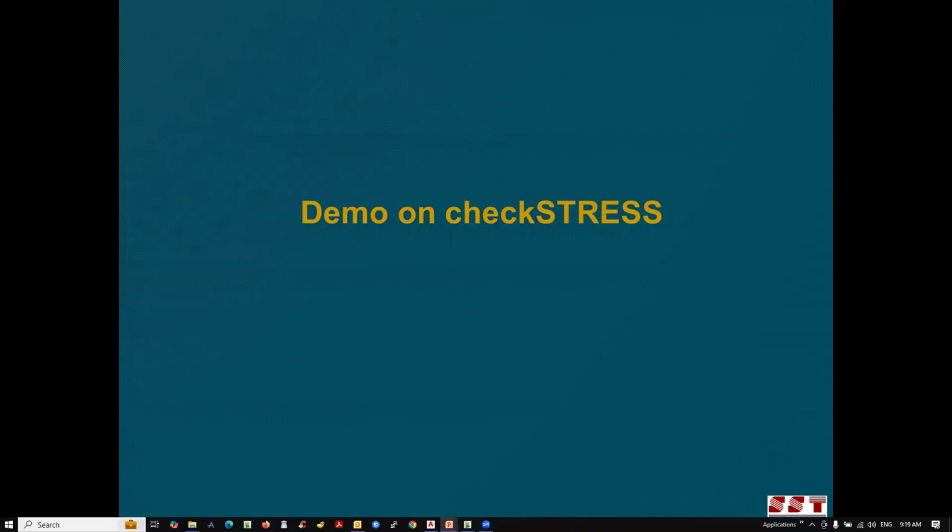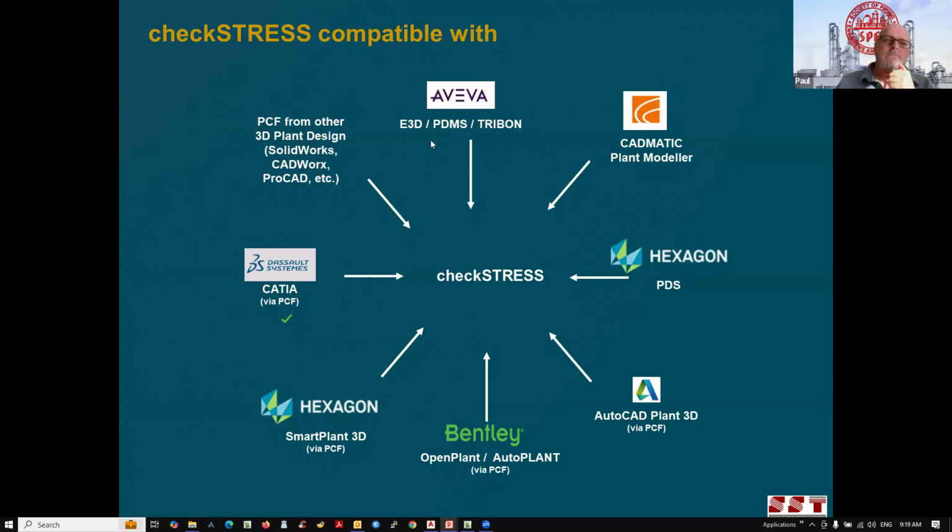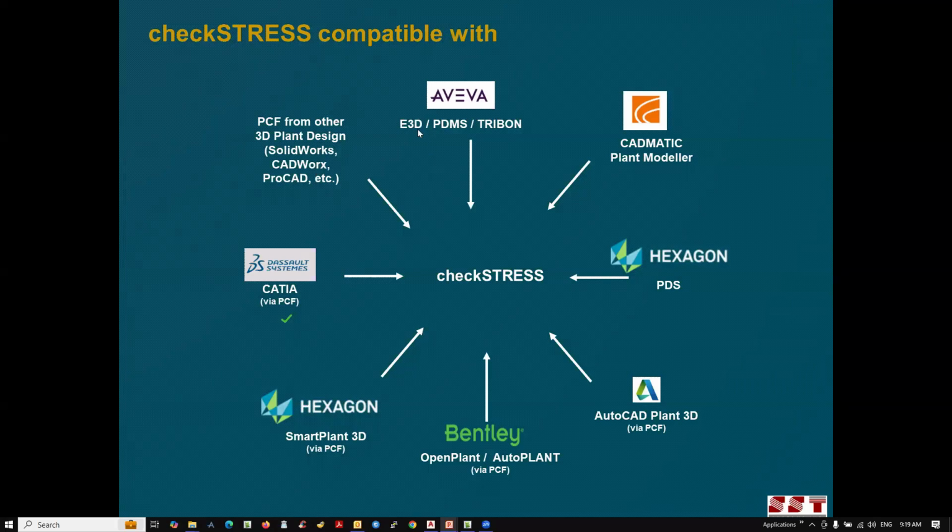Thank you, Dr. Ranjan. Thank you very much, Doctor, for the detailed presentation about the checkSTRESS. Like Dr. Ranjan mentioned, let me go back to the number of tools, the 3D plant design tools where the checkSTRESS is working. Like he has mentioned during his presentation, the checkSTRESS works on all these tools. For some of the tools, it works online, for instance E3D and PDMS. And for the other products like AutoCAD Plant 3D, AutoPlant, Bentley AutoPlant, Smart Plant 3D, all these systems, it works offline.